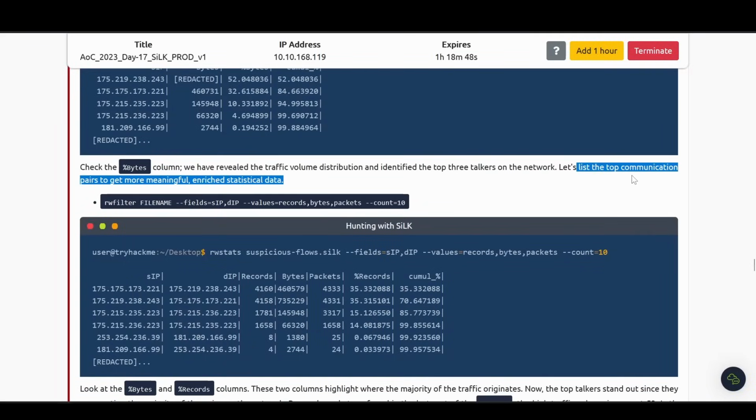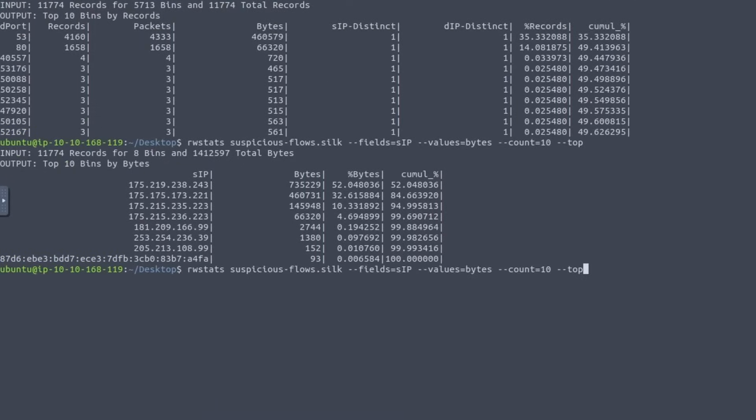Okay, so let's list the top communication pairs to get more meaningful, enriched statistical data. Okay, so for the communication pairs, let's look at the correlation between the source IP and the destination IP. So we can just change our original query a little bit here. And instead of source IP for the fields, we want to provide a second one for destination IP. And then for the values, we want to actually pull the records. We want the number of records. The bytes, we also want that as well. And let's also grab packets. Okay, that looks good. Let's run that.